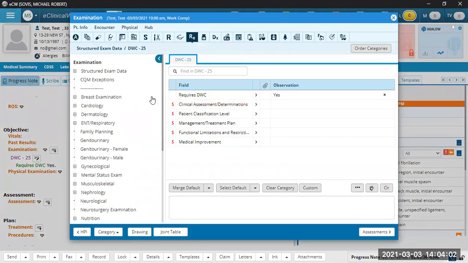All of this is clinical information that is structured. So if you have the DWC form in your hand, as you can hear, I've got mine in my hand because it's important that I have it. All DWCs require this, so this should always be yes. So let's click the very first item.